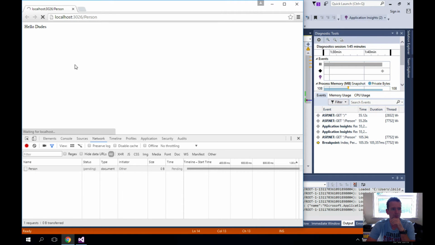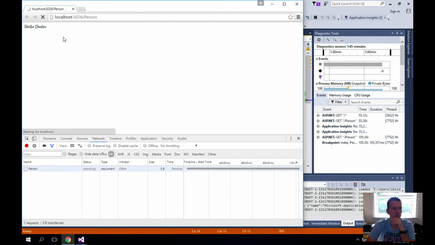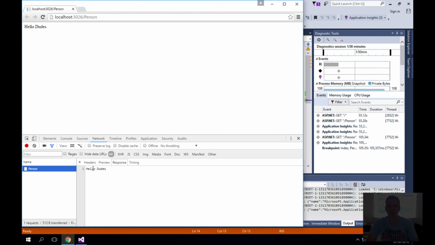If I go back here and press continue to move forward in the application, hello dudes is printed here. But you'll also notice that if I go down here and expand this, the response is actually hello dudes, right? So it's that simple. I just made my first controller. Next time we'll look into how we'll actually add our own actions inside that controller. See you next time.